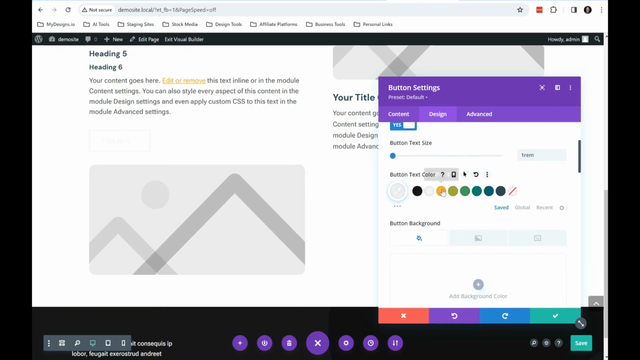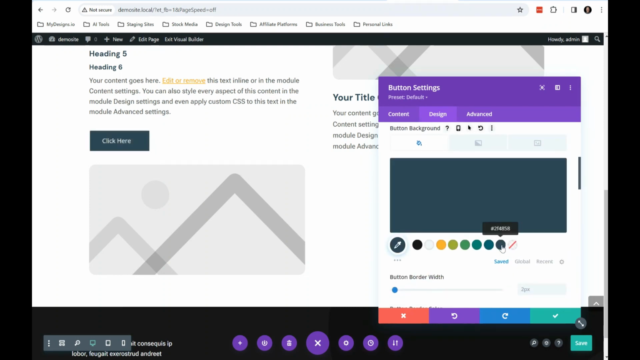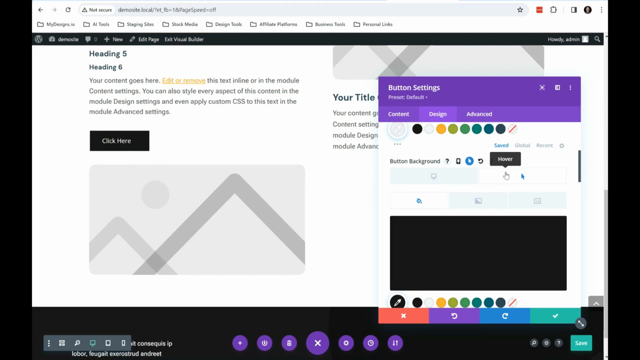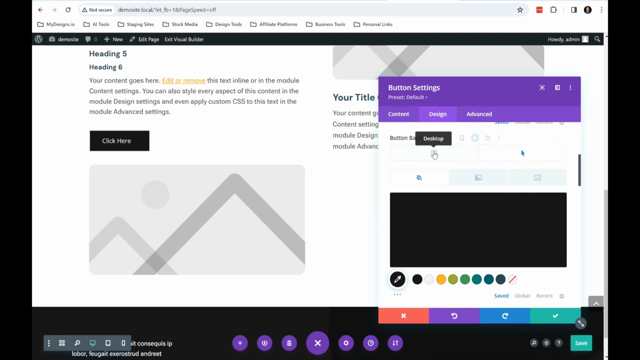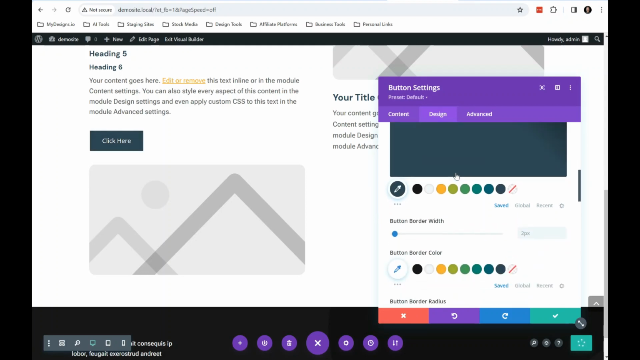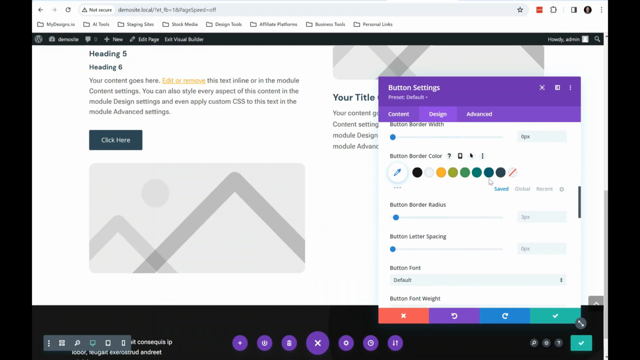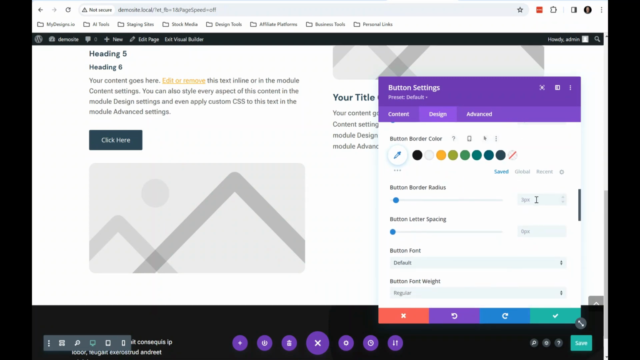Text color I'll set to this white color, background, blue color, and then when I hover over it, we'll set a hover so it'll be black, so it'll start blue, and then when it gets hovered, it'll pop out to black like that. I'm going to get rid of the border width, so the border color doesn't matter because there's no border width. Radius, I'll do 50 pixels, that way I get this nice kind of pill shaped.